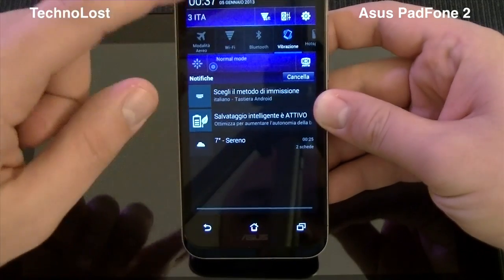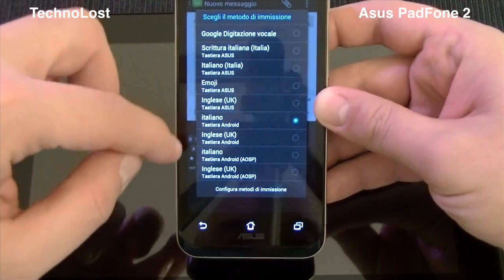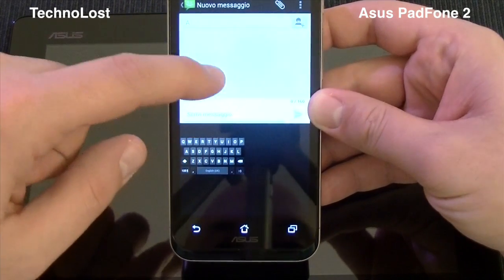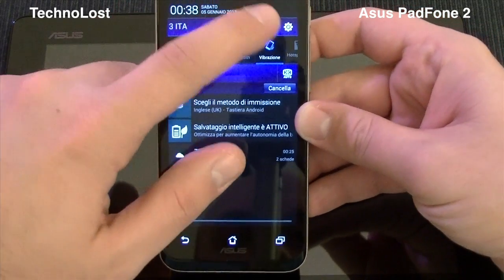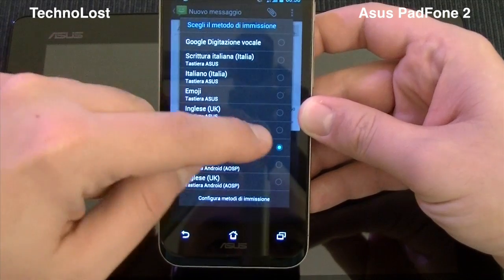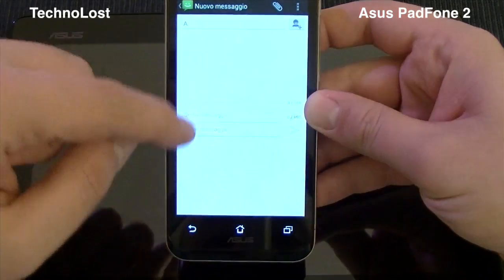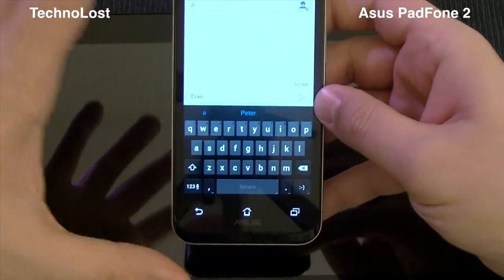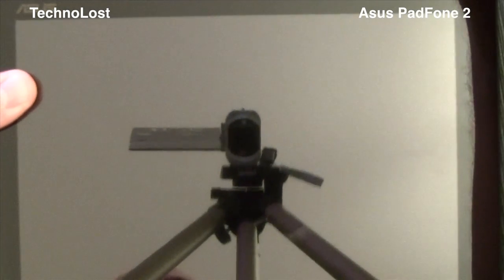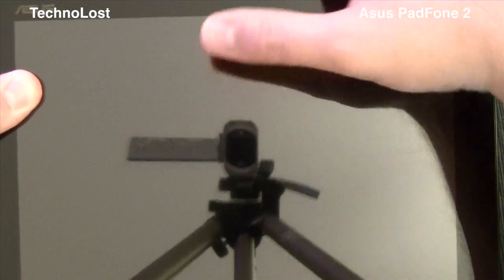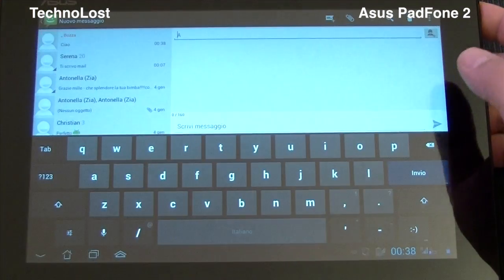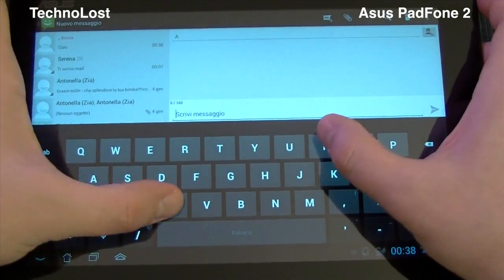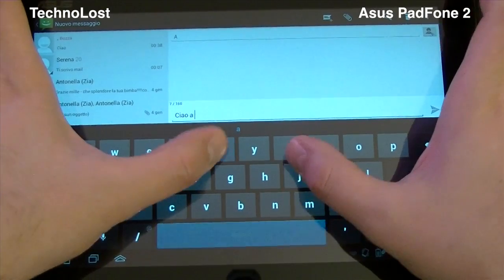If we use the other keyboard, which is always an AOSP keyboard, but it's the one integrated and used by Asus itself, which is this one, so if I use the keyboard here in the mobile phone and I just insert the PadFone inside the PadStation, what I get is that, as you can see, the keyboard is perfectly working, so no problem at all.